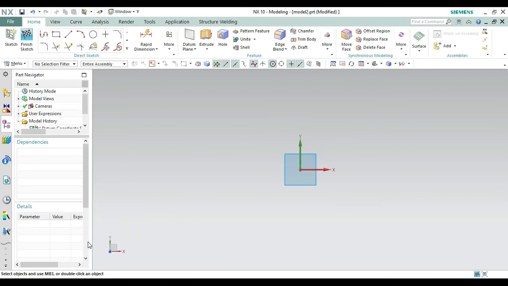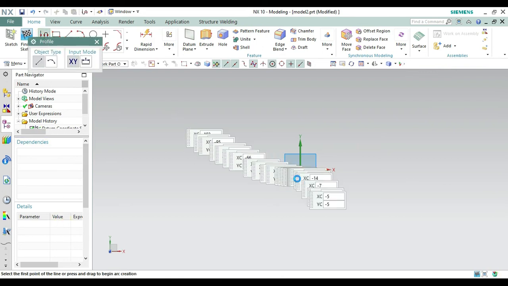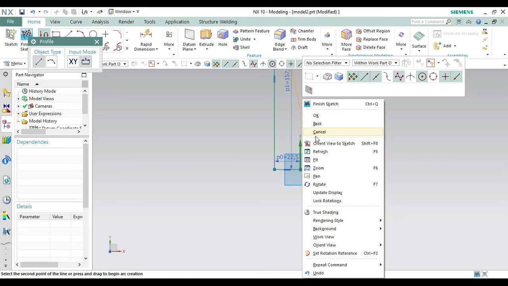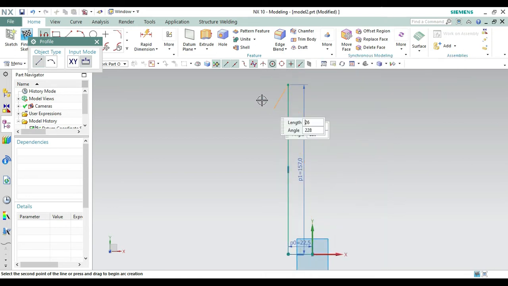Now we have to create the profile for the screw spindle. So again go to the profile command from here and then, taking this as the sketch origin point, create a line of length 22.5 and angle 180 like this one. Now create a line of length 157 with an angle of 90 like this one. Okay, for viewing all the lines we have to click orient view to sketch. So now we will get all the lines, and then on the left create a line of length 10 with an angle of 90. Create a line of length 10 like this one.